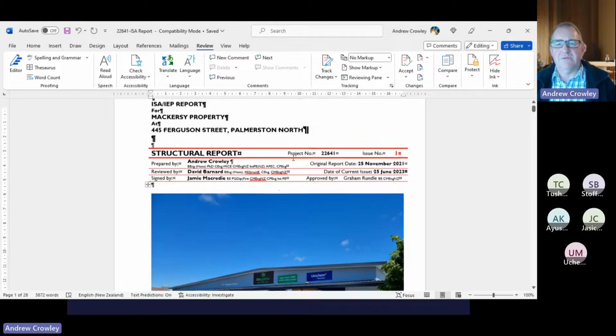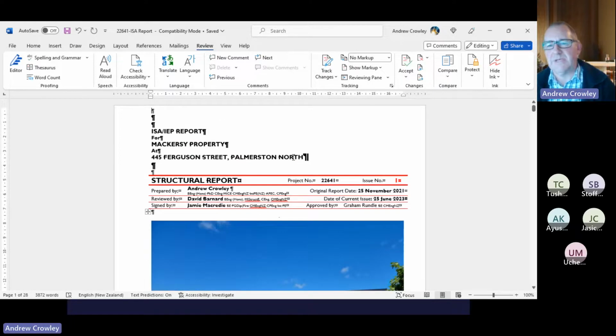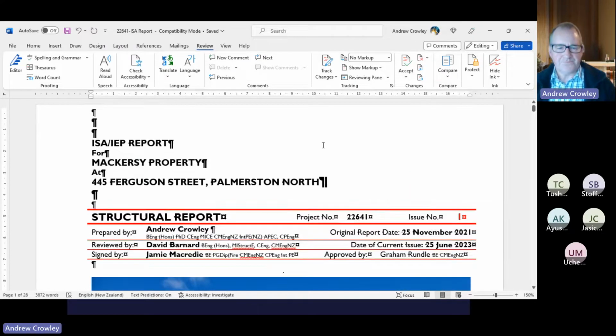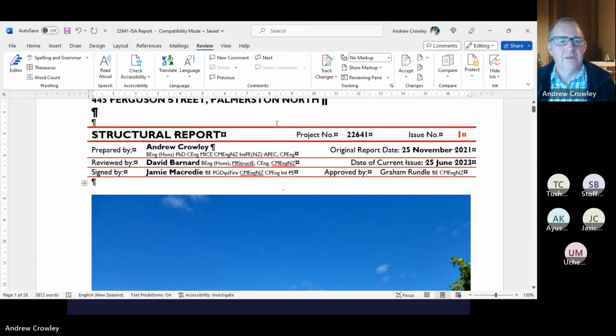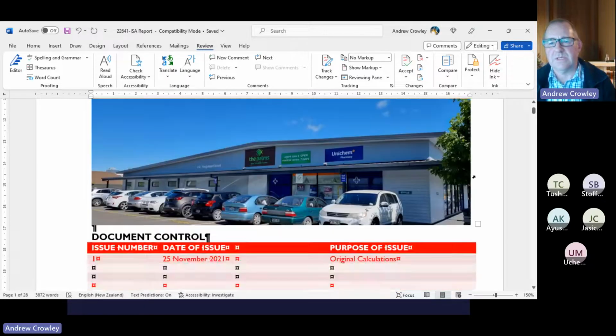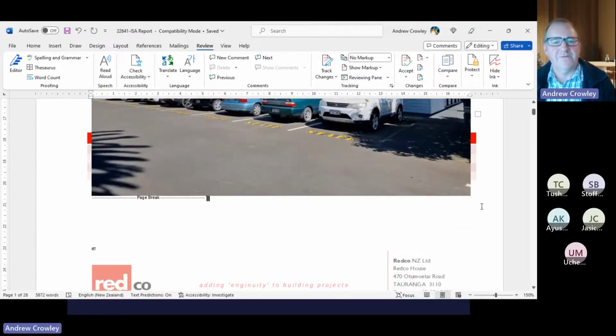So here is our ISA report. Now within our templates, if you fire up ISA report, you will get a Word template for this. And again, this is one I prepared earlier for the same building. And it has our usual macro-derived titles, project numbers, and authors, reviewers, and signatures. All right. So again, I like to put a picture in at the first page.